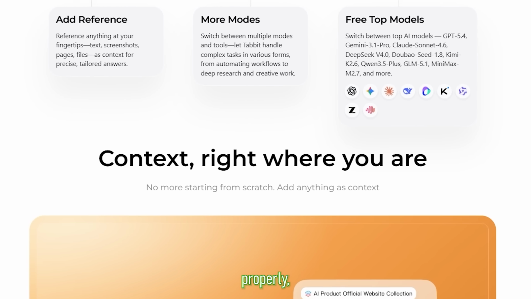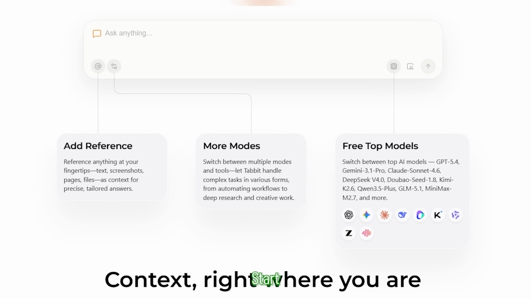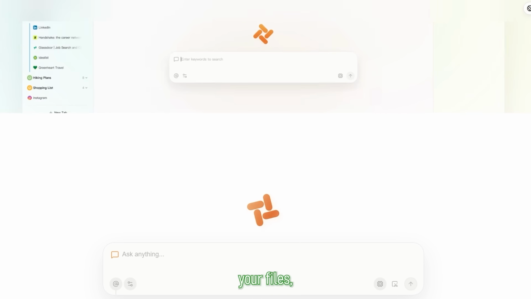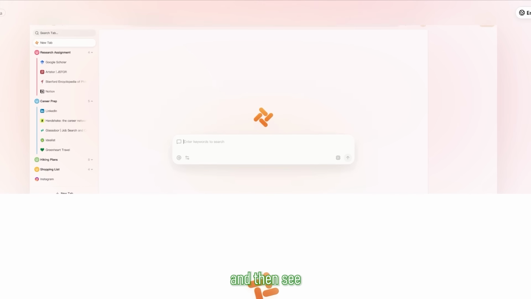If you want to test it properly, do not start with a random prompt. Start with a real task you repeat all the time. Open your tabs, bring in your files, save the process as a skill, and then see how much faster the second run feels.